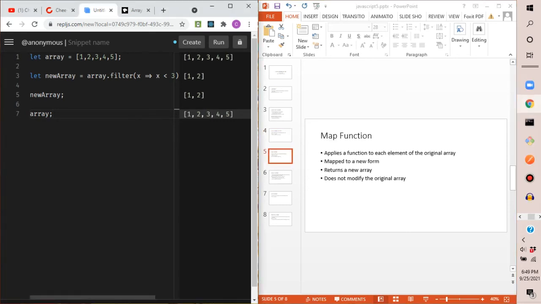The next function we have is the map function. And what map does is it applies a function to each element of the original array. It basically manipulates each element of the array, and it returns a new array, and it does not modify the original array. So you map it to a new form.